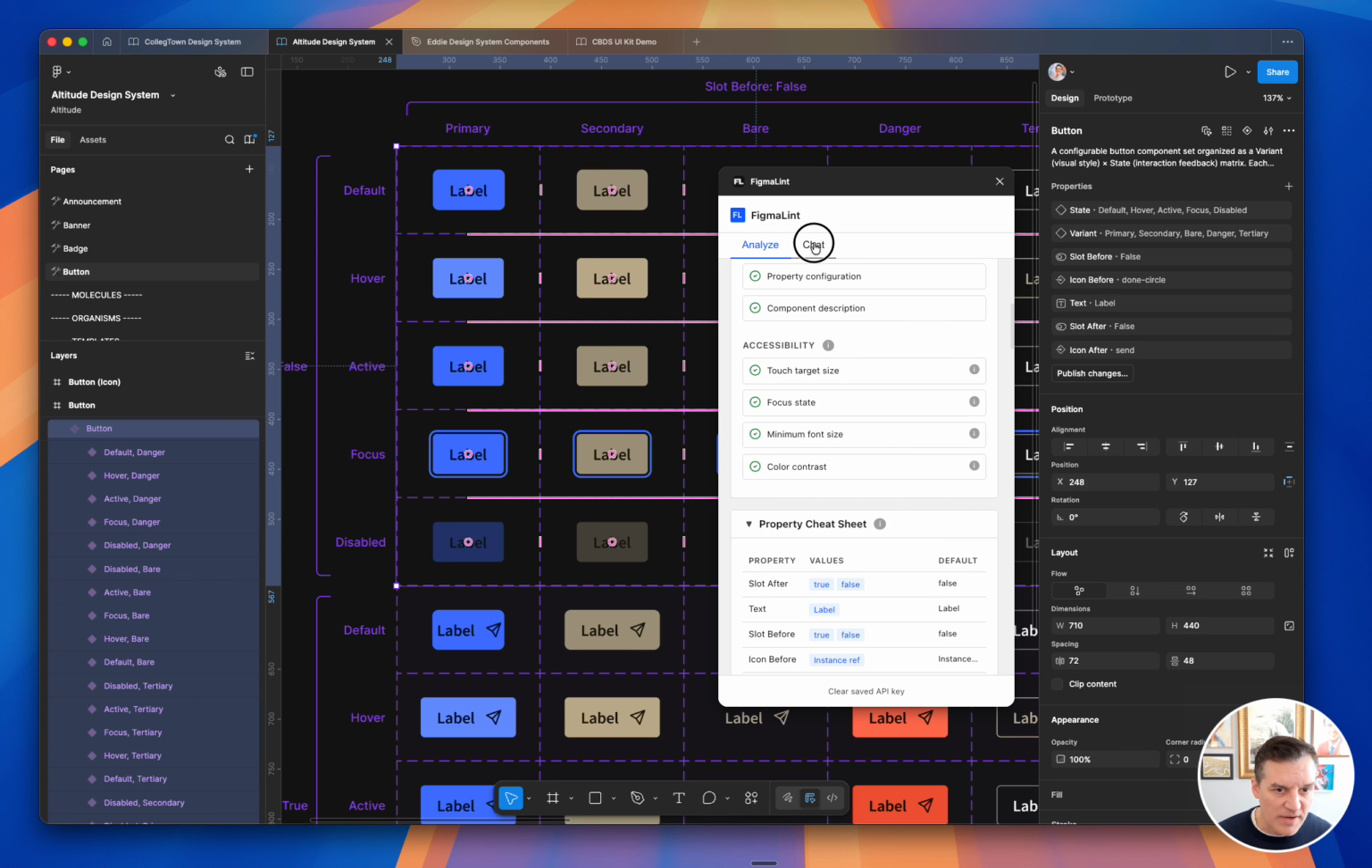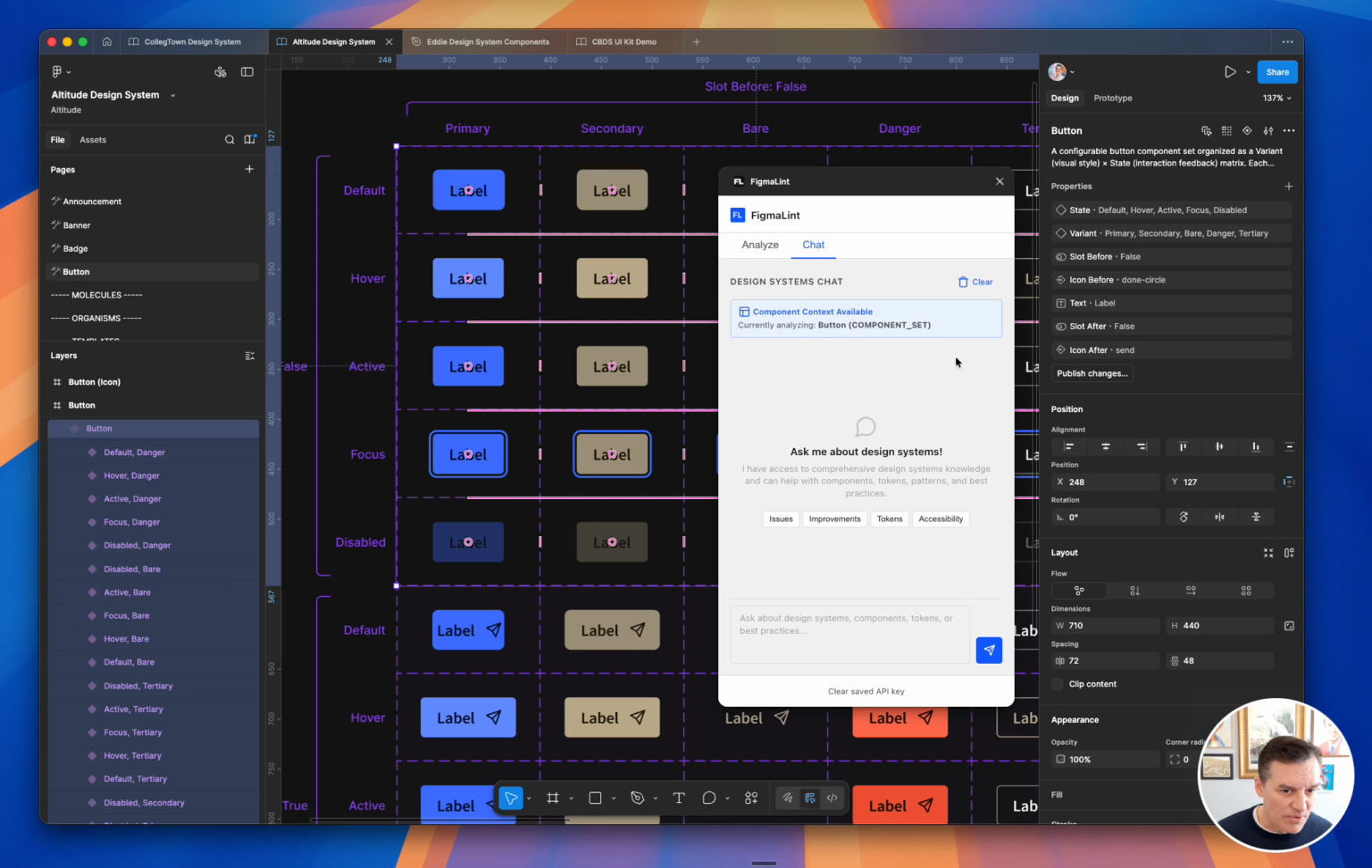And then the last part is this chat. It has full contextual awareness of the button component that we just ran the analysis on, so you can ask it whatever you want. You can ask it general stuff, just talking about design systems in general, or you can ask it specific stuff that's contextualized to the component that we just ran that analysis on.